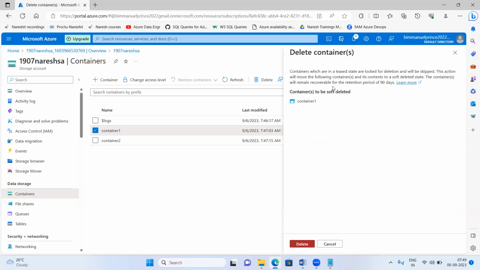See, containers which are in the lease state are locked for deletion and will be skipped. This action will move the following containers and their content, container meaning this one, content meaning the files we have uploaded inside, to a soft delete state, and the container will remain recoverable for the retention period of 90 days. Why is it showing 90 days? Because we have given 90 days at the time of storage account creation for data protection.